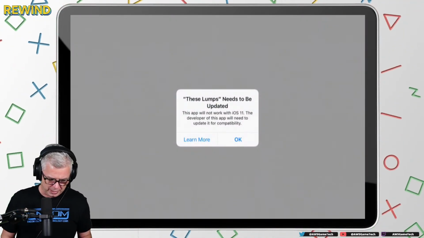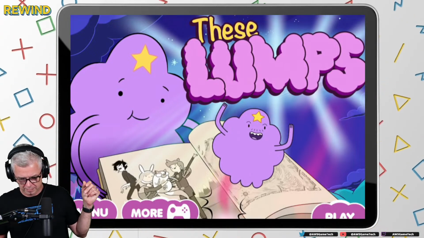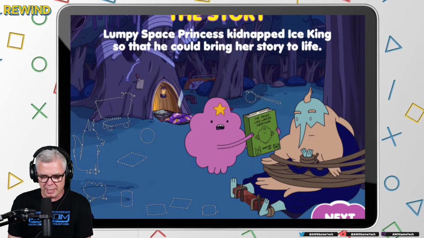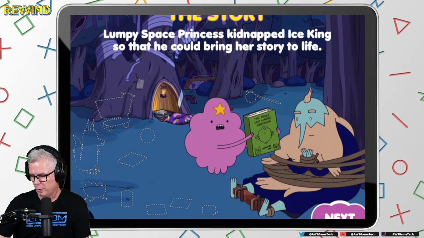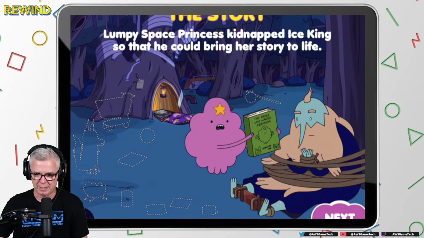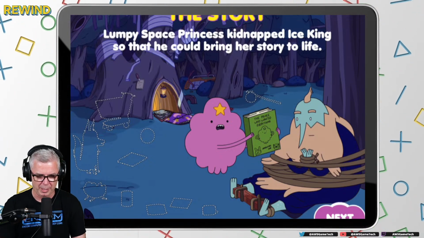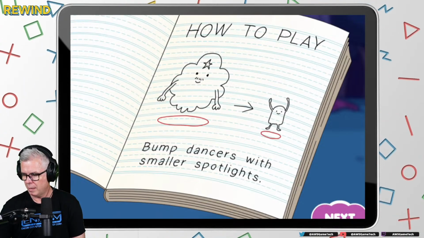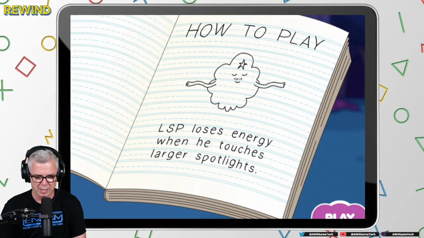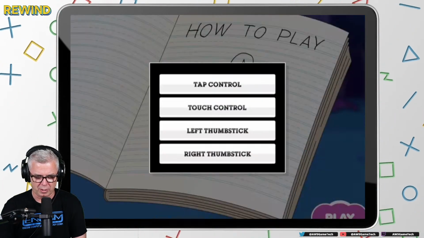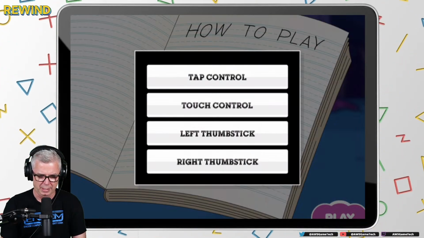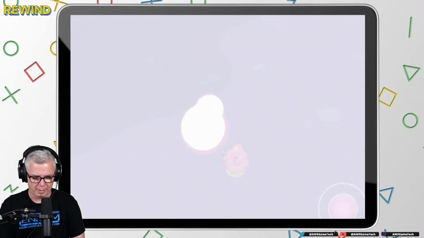Yes, Lumpy Space Princess. All right. Lumpy Space Princess kidnapped Ice King so he could bring her story to life. All right, let's see here. I'll turn that music down just a little bit. Bump dancers with smaller spotlights. LSP loses energy when she touches larger spotlights. And we are going to do probably, let's do right thumbstick here.